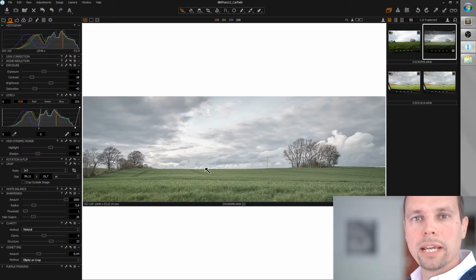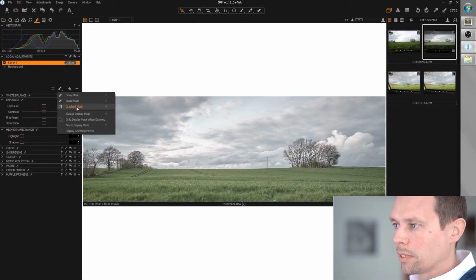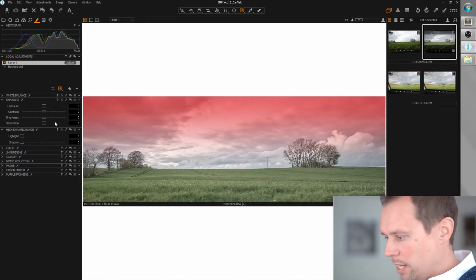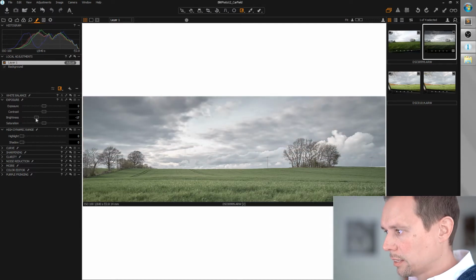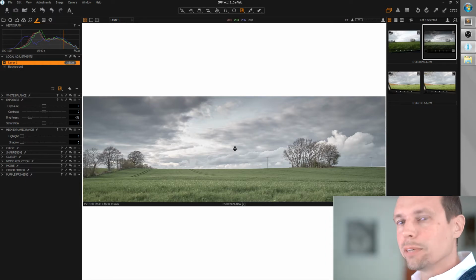Next thing, let's make the sky a bit more interesting by adding a gradient. I'm creating a new local adjustment layer, grabbing the gradient mask tool and drawing a gradient on the sky. And I want to bring down the brightness. Much better.